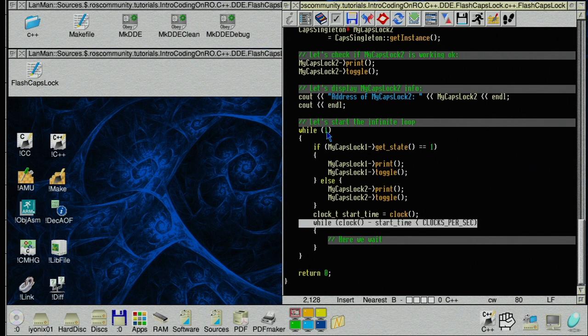And if everything goes well, we should keep seeing on the screen tick, tock, tick, tock, tick, tock, okay? And obviously, we will see on the keyboard the caps lock LED flashing on and off, on and off. And that's it. Now, let's have a look at how we build this program.